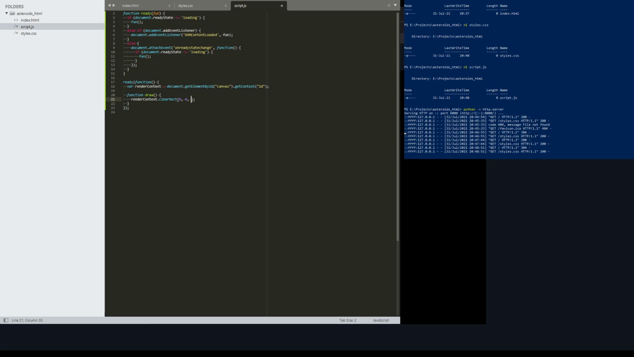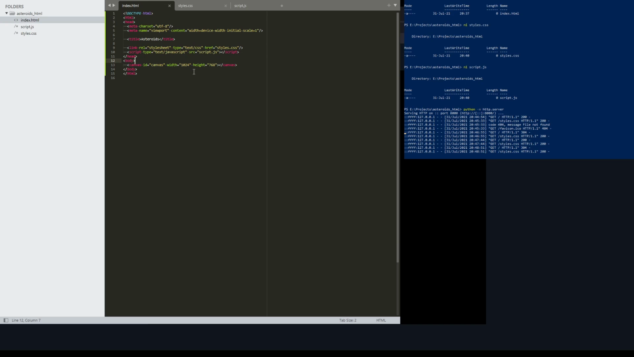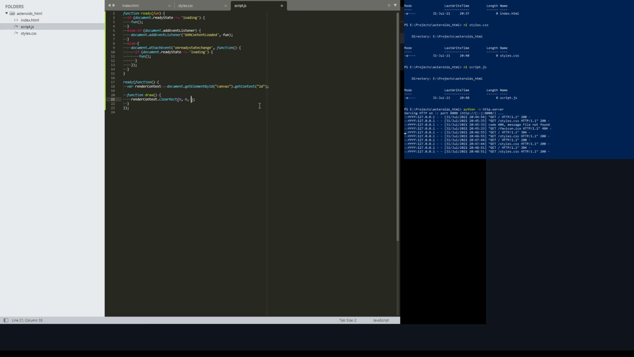So we start at 0, 0. And I could just copy the width and height from our HTML document, 1024 and 768, but I think it's better to reference whatever the canvas size is, and we can do that with our render context. Because the render context, one of its members is the canvas, which has width and height properties, so we can just do that.